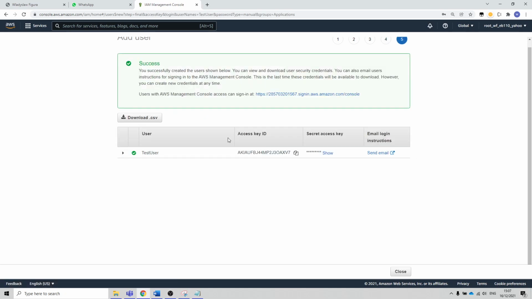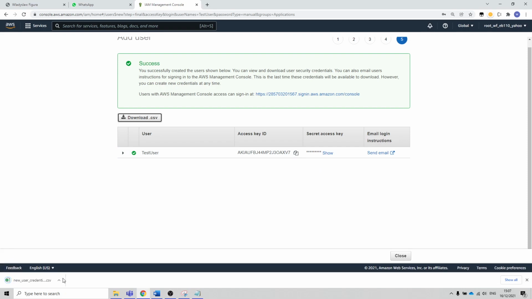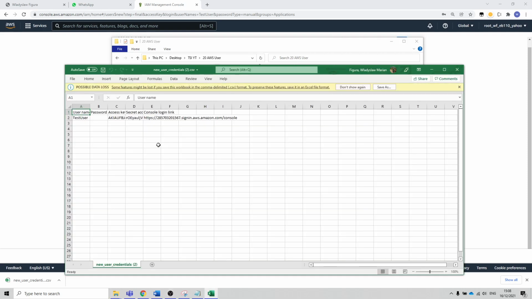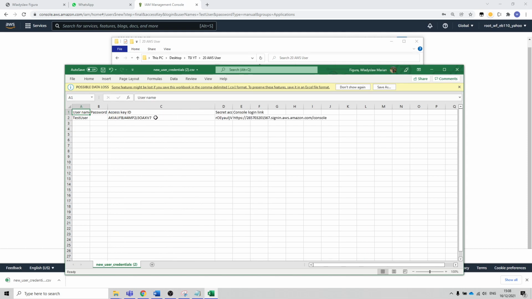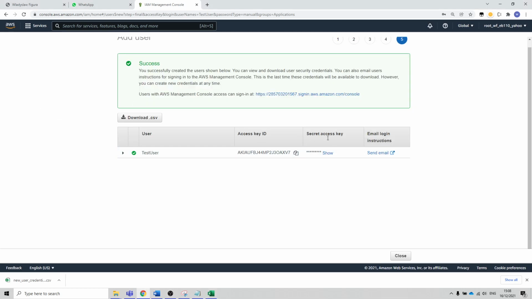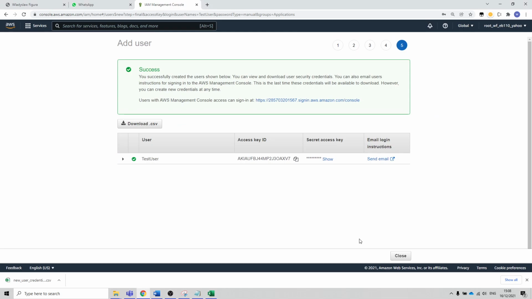And now click download CSV. So I have downloaded the CSV file, and if you open it, there are two very important pieces of information here: the access key and the secret key. So basically you will need those later on. Just make sure to keep them secure, and that's it. So go back to the account. We can click close.